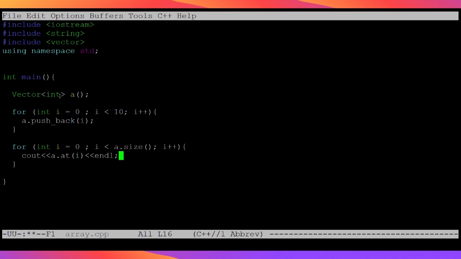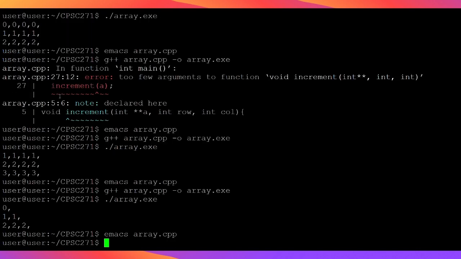So instead of add, like ArrayList, you do push_back. You append by calling the push_back function. And then instead of get, you say at(i). And the size is the same. It's all a dot size, right? It's all dot size. So let's run this, save, exit.